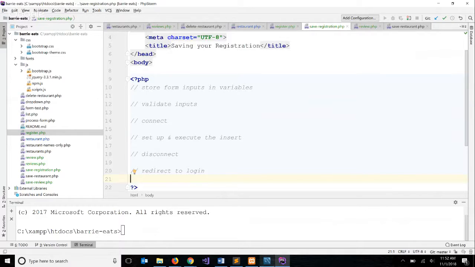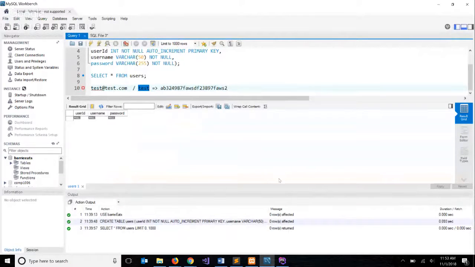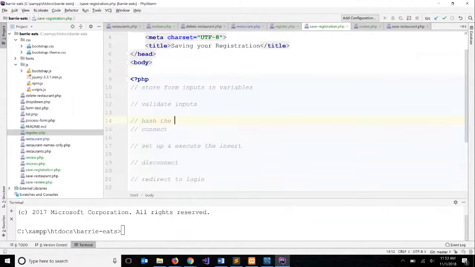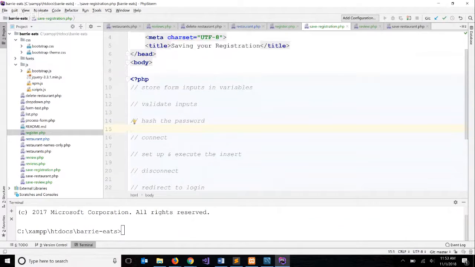Because remember, if we don't hash the password, the database will look like this. Instead, we want it to look like this. So once we know the inputs are valid, we should hash that password. So we'll just add a step. This will just be one line of code. So there's actually only one new thing on this whole page. Everything else is stuff we've already been doing.